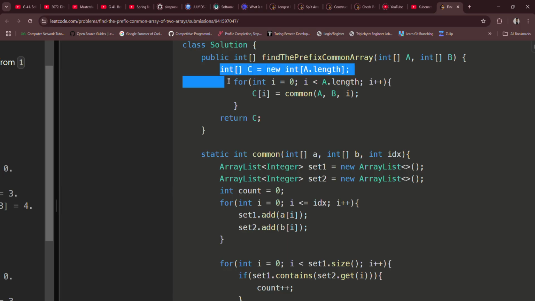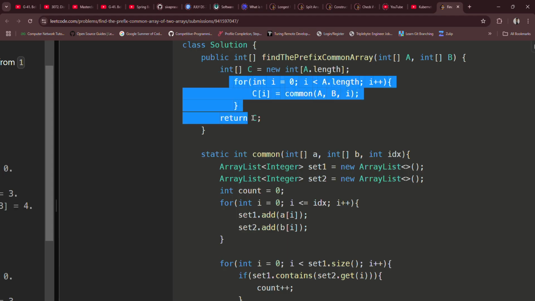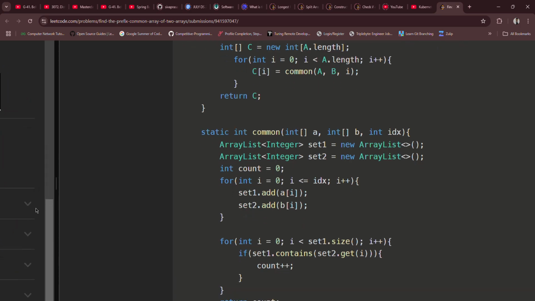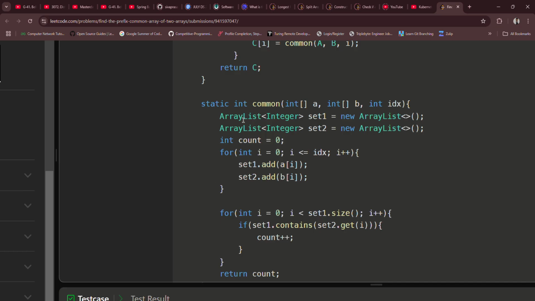I'm running a for loop. First I made an array of the same size n, running a for loop, and made another function which does the computation. What this function does is, I made two sets, one for the first array and a second set for the next array. And I pass the index.